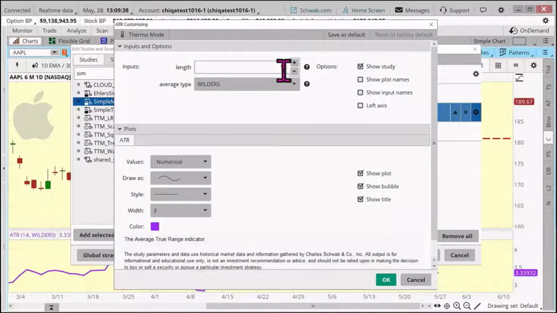So if I'm looking at a 6-month chart with daily data, 14 days. If I'm looking at a 3-month chart with daily data, 14 days. If I'm looking at a 1-year chart with daily data, 14 days. But if I go to, say, a 1-day, 1-minute chart, this would actually be looking back 14 minutes of time. So just be careful on your time frames, okay?